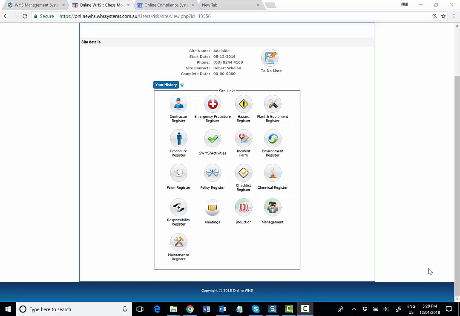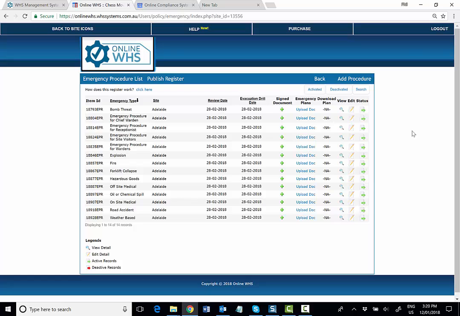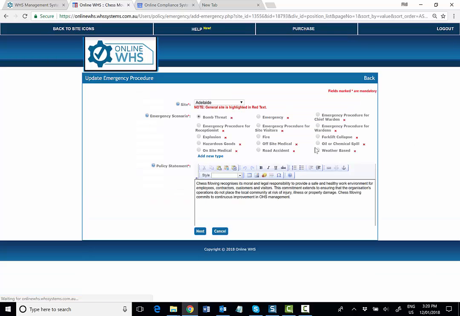So how do you do that? Well, first, let's have a look at the emergency procedure register. And you'll notice that you've got all these different types of emergency procedures that have been developed by Shelley in Melbourne. So what you need to do now is literally select Edit and go through and update these processes.